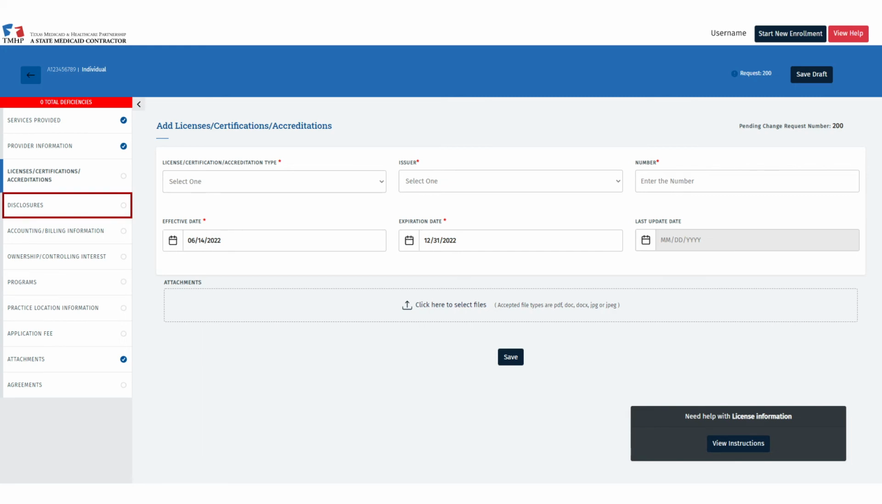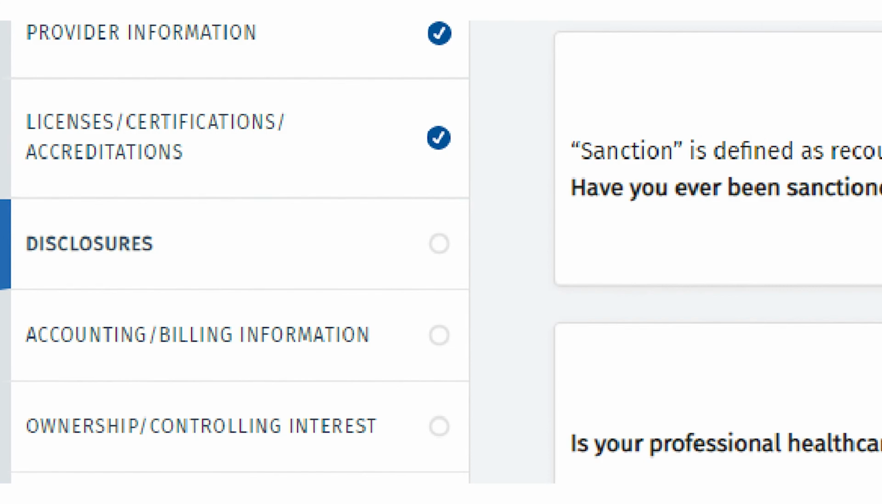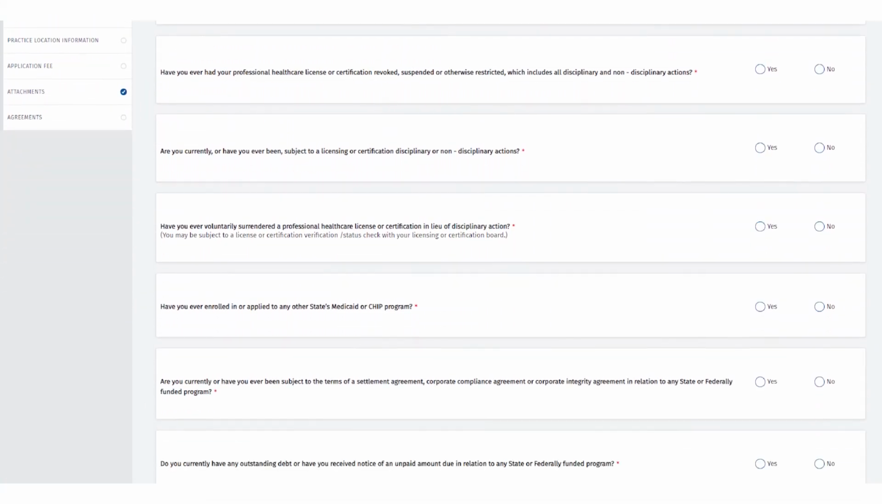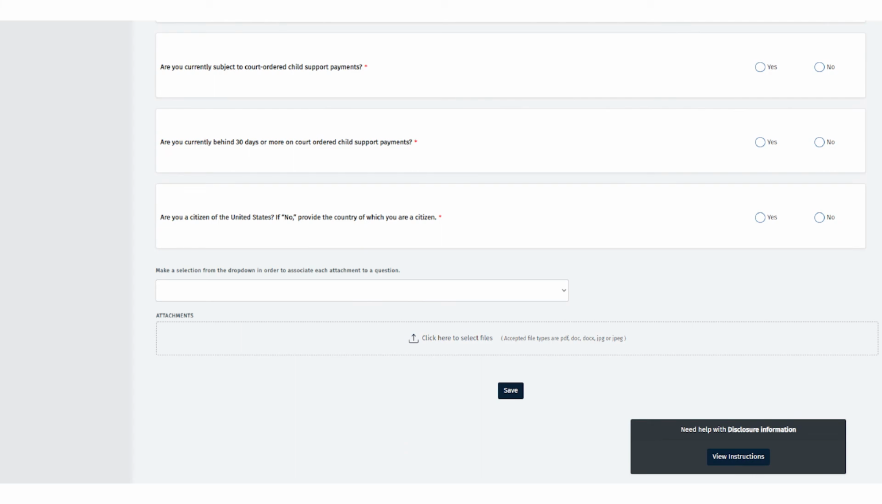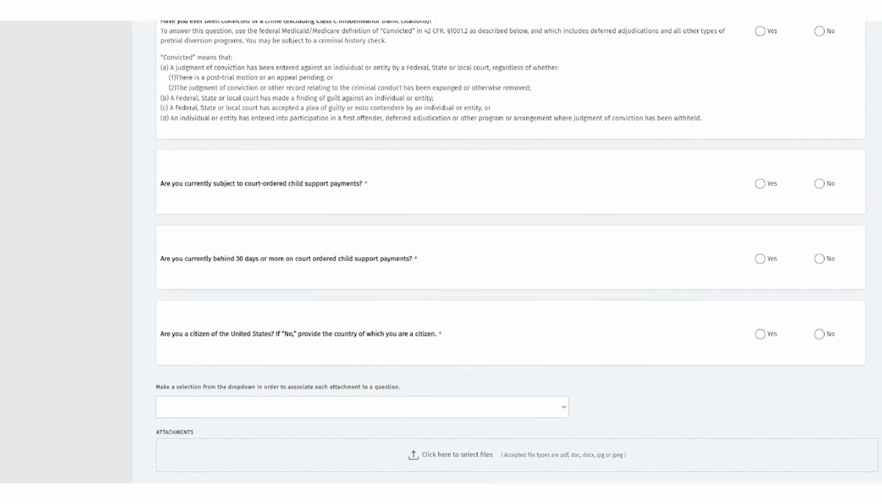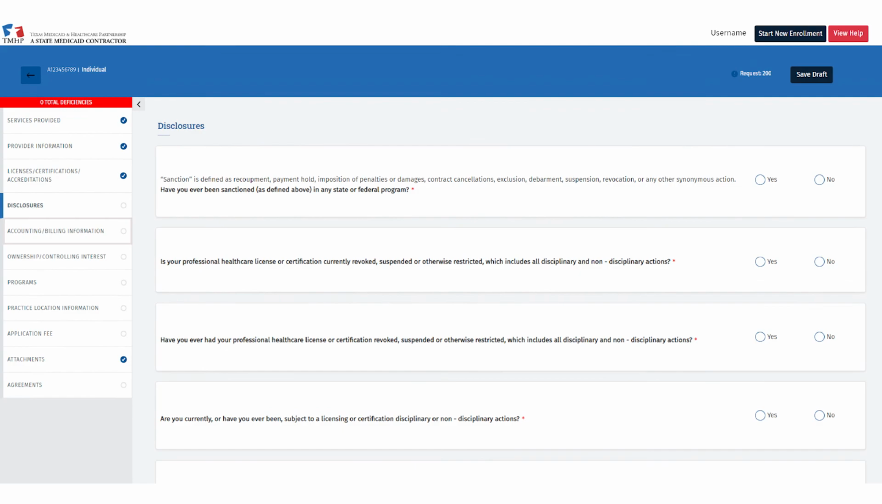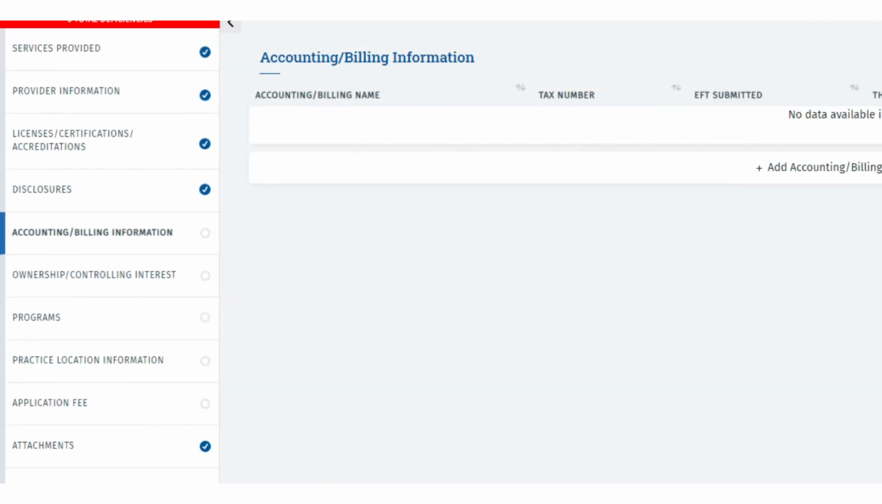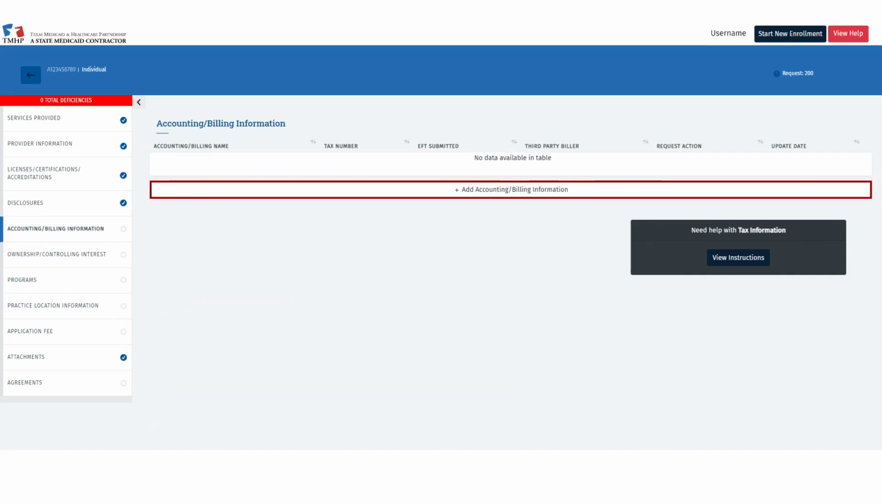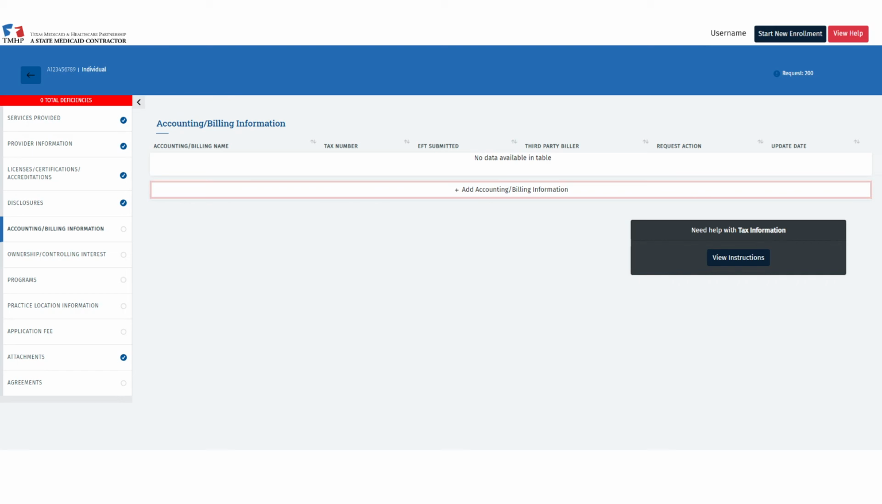Let's move on to the Disclosure section. If you click Yes on any of the following questions, you may be asked more questions. Click Save before moving to the next section, Accounting, Billing. Click the Add Accounting Billing Information button.